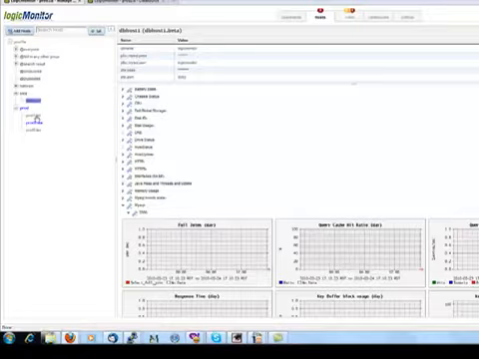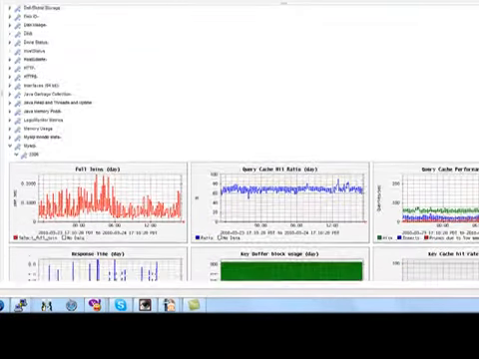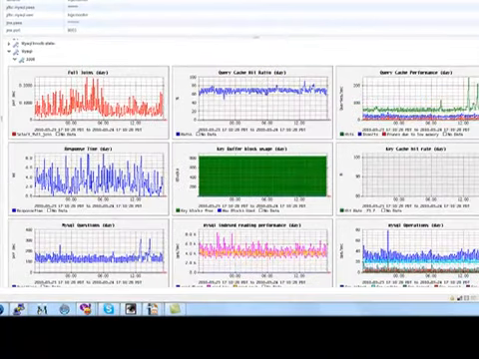So if we look at a more interesting box that's been running for a while, here we can see some of the MySQL data that you get by default from LogicMonitor: the number of joins, the query cache hit ratio, and then some more detailed statistics on the query cache performance.